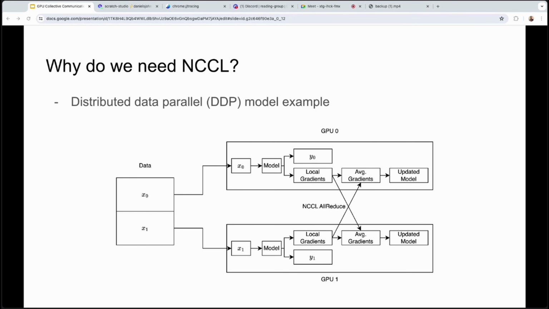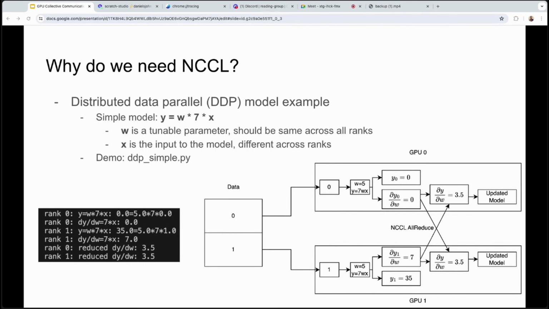Okay. So let's look at this example more specifically. Let's look at a toy model to really drive home this point. Our simple DDP model is just going to set y equal to some weight that we're going to initialize to be 5 here, multiplied by some constant, and multiplied by our input. Then we're going to take our data 0 and 1, and split it across the two GPUs. We can compute the output of our models here. y0 is multiplied by 0, so it's going to be 0. y1 is going to be 7 times 5 times 1, so it's going to be 35.